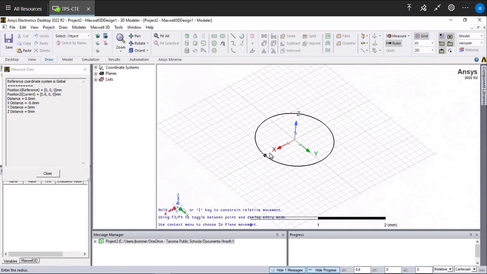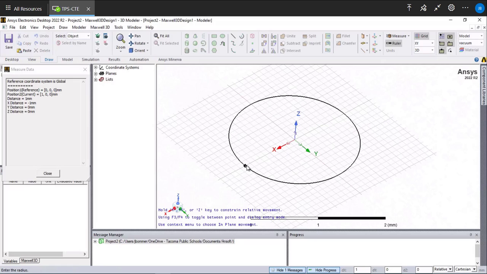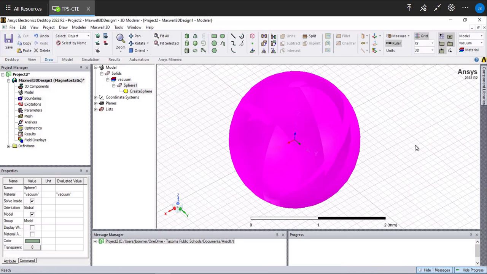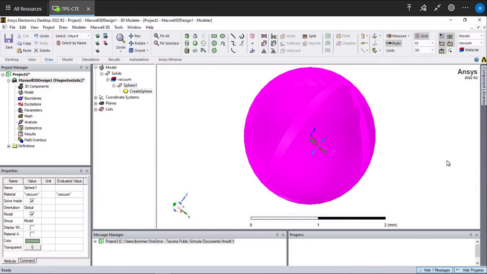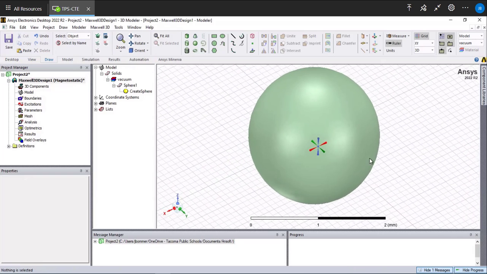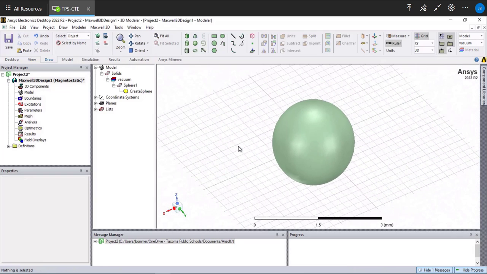Watch position 2 as I move it in the x-axis and I get to 1 millimeter. As soon as I get there, I know that's exactly what I was looking for as my radius. I'm just going to hit the left mouse click button, and that's my sphere. So I'm out of creation mode at this point. I just have a simple sphere, and I should be good to go here.